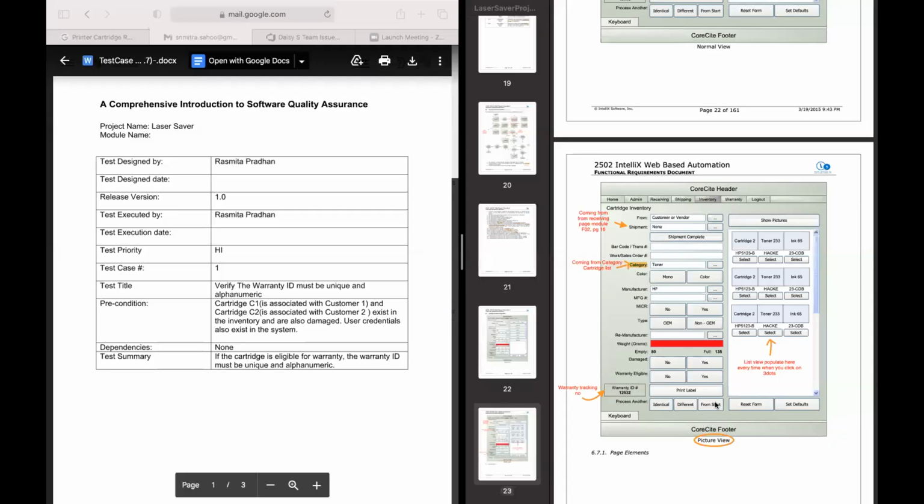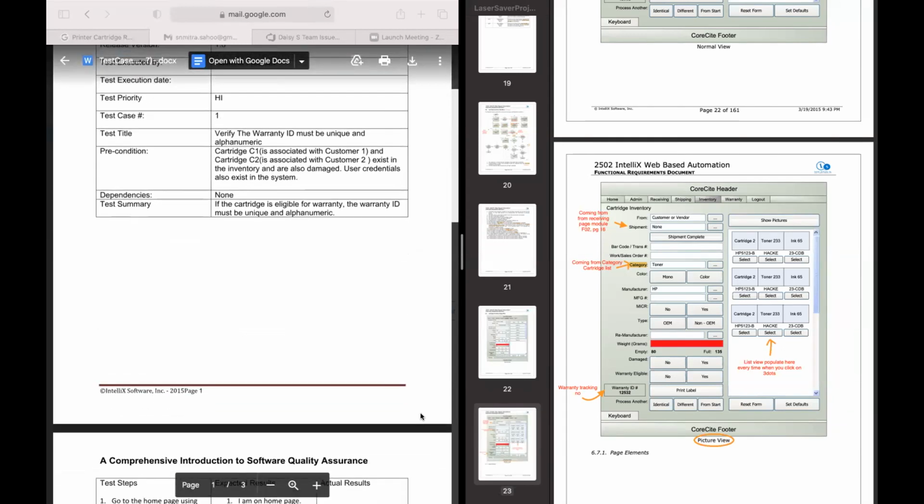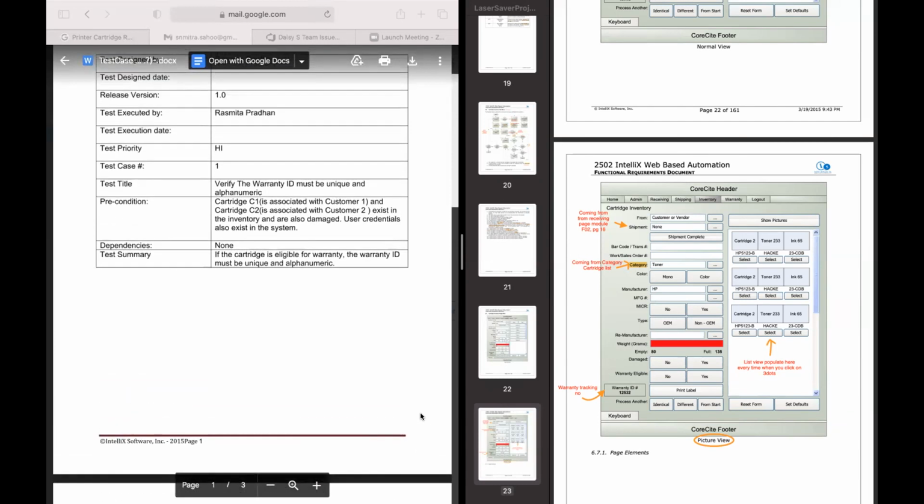So I have everything, so I am sharing it. Can everybody see this? Yes. Let's stay on page number 1. See what you have, okay.